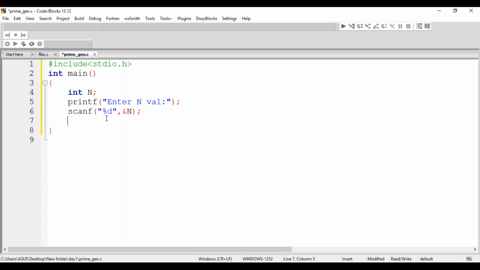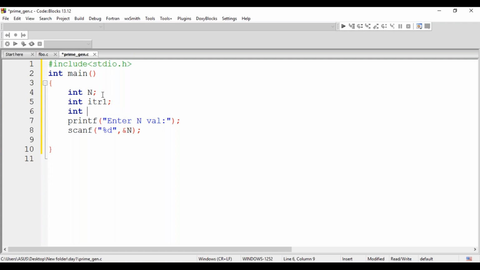So I need a separate iterator, right? Let me declare two iterators. One is itr1 and another is itr2. Let me tell you one by one, guys. So we'll start here.